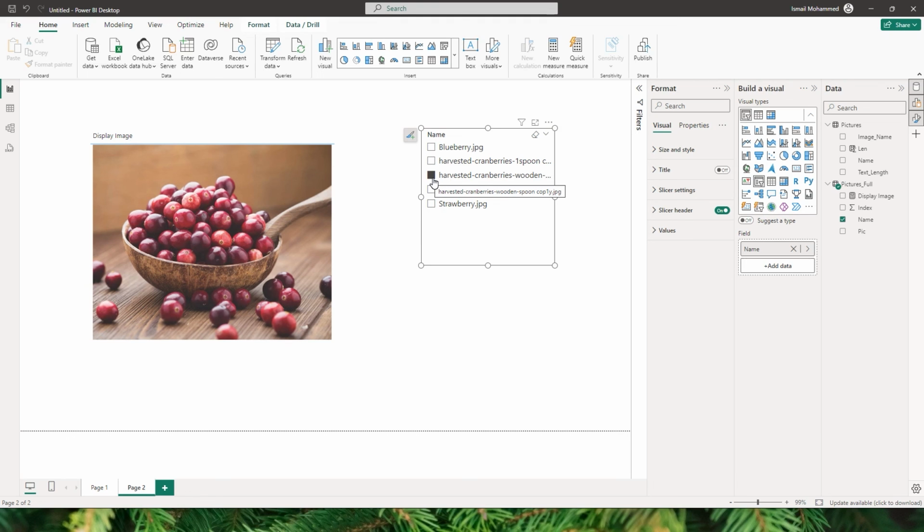With this, we've come towards the end of the tutorial. I hope with this method, you will now be able to embed your images in Power BI without having to use any URLs.